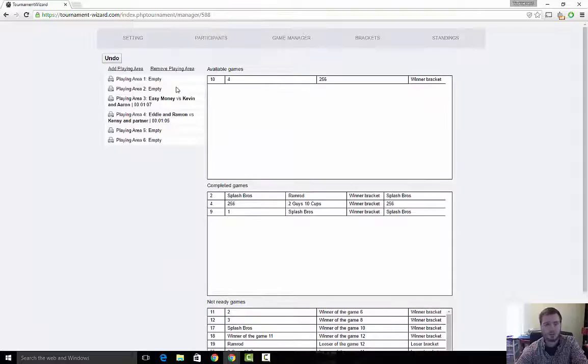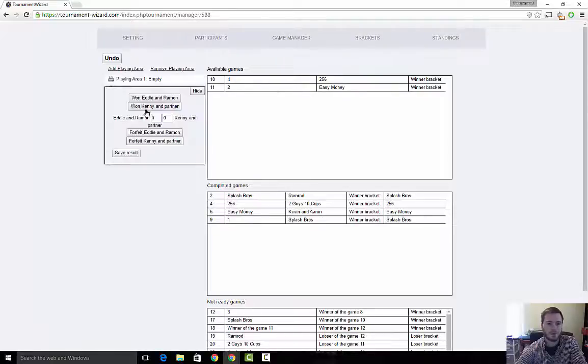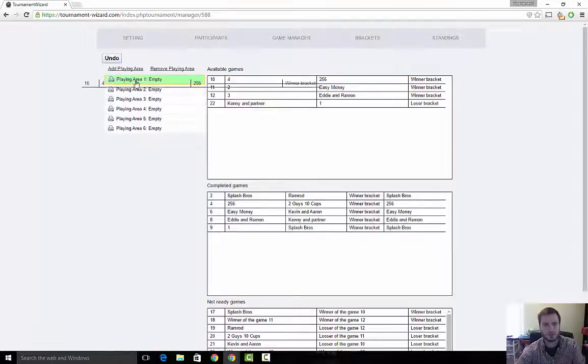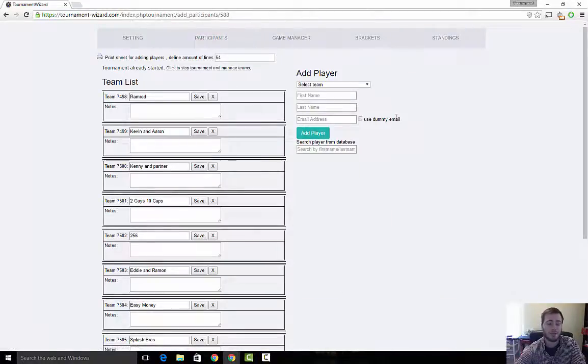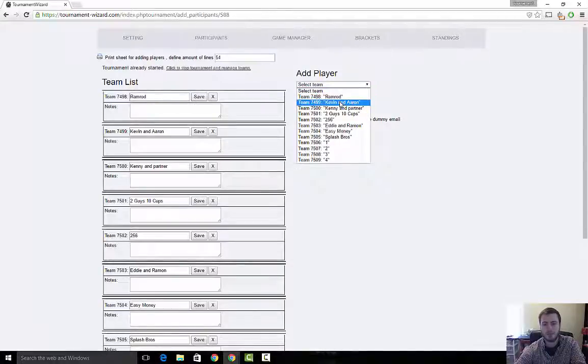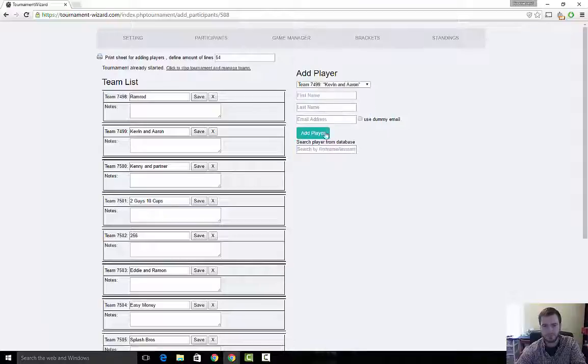So now that you're running the tournament, you're moving along, it's less stressful now, you don't have people signing up, whatnot. Now's the time that I would go to the participants tab and add players to teams. So we got Kevin and Aaron. So first you navigate to which team you'd like to add people to.